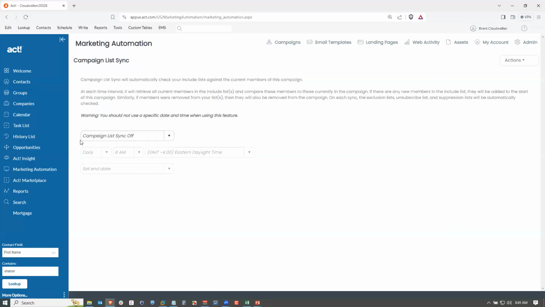Currently, the list sync is off, so I'm going to turn it on. And then I have to choose how often I want it to check that group for new entries. I could either do it daily or hourly. I think daily is probably good enough. Check it once a day, maybe early in the morning. We'll say maybe 6 a.m. And we'll put it on Eastern time, so that when I start my day, I want that group ready to go.